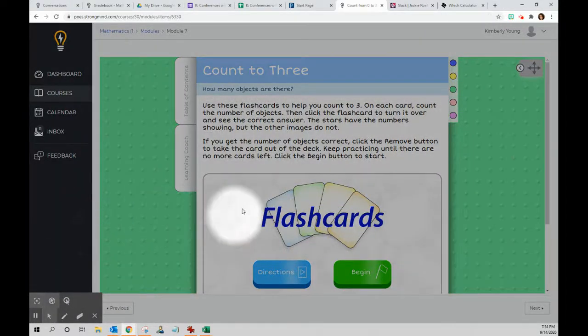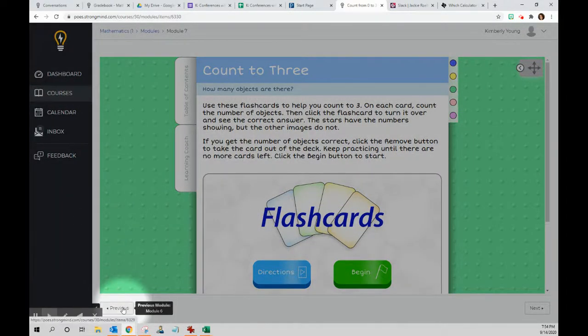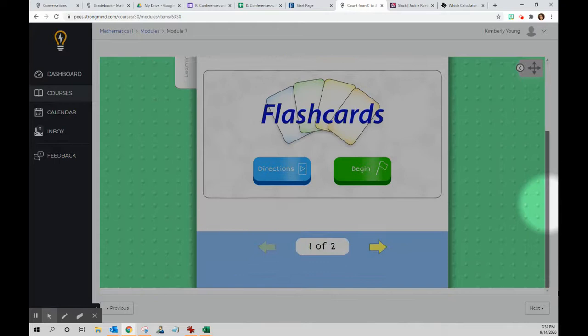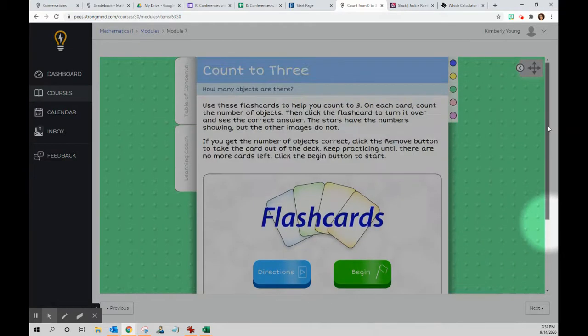Okay, when you're going through the lessons, this takes you to the previous lesson. This takes you to the next lesson. But you also need to make sure that the student is going down here. You have to use the scroll bar on the side to make sure that the student is doing all parts of the lesson in here.